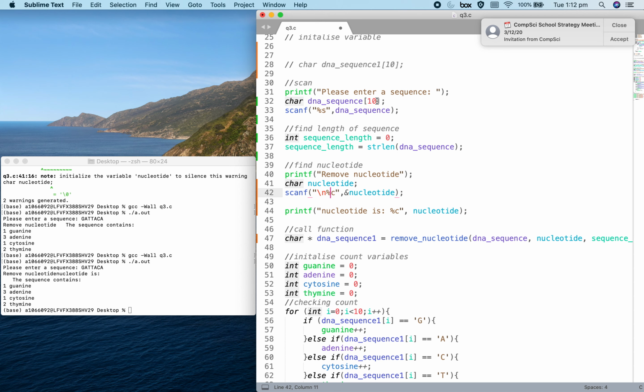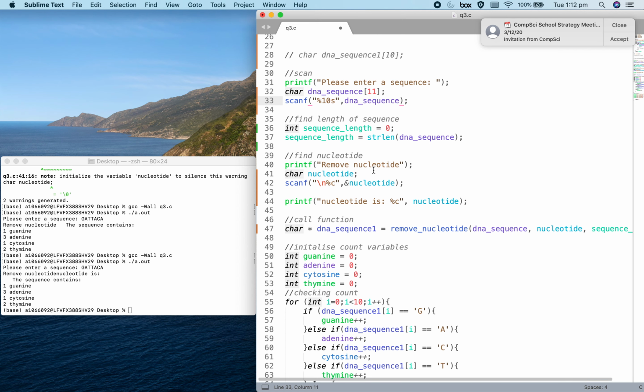I just noticed one other thing. If our sequence is up to 10 characters, we better leave 11 spaces for the string because we need space for the \0 character. So don't forget to size that correctly. Otherwise, you won't be able to type in 10 characters. It'll cause it to fail. I also put in the 10 here to prevent this from overriding the end of the array.